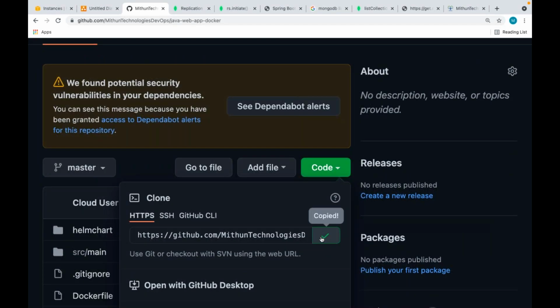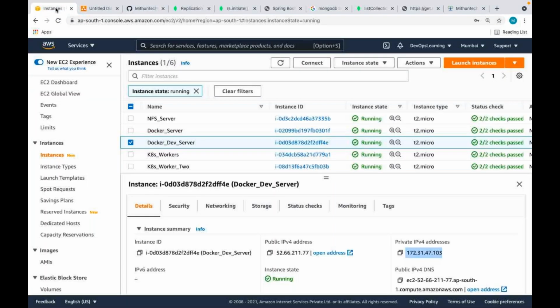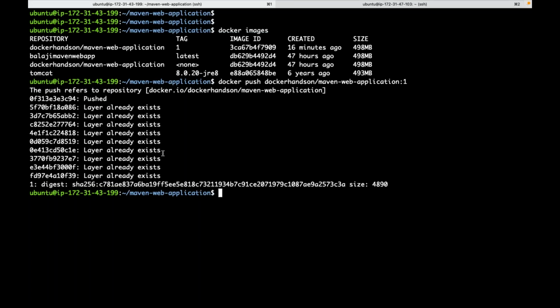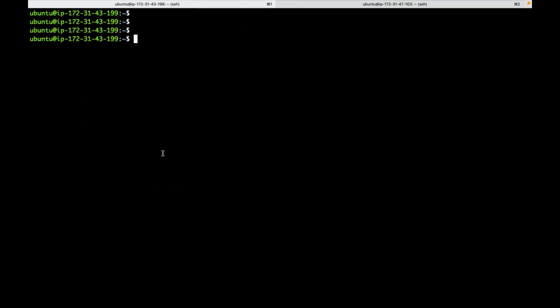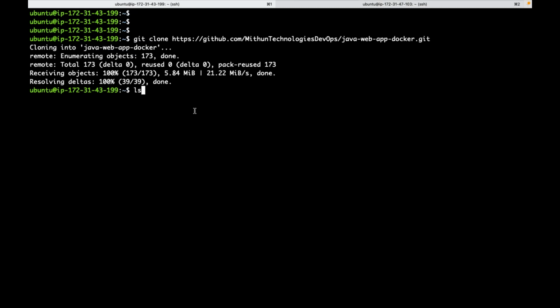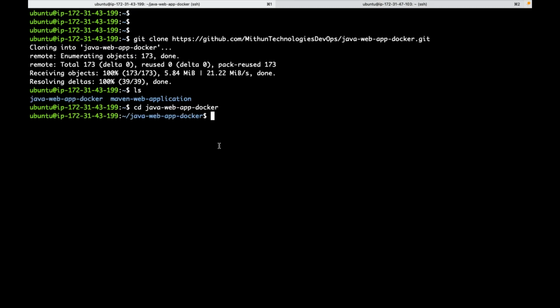Now let me take this code and build it. I will do the build in this server where I have already installed Maven, Java, and Docker. This is my build server, let's say. I'll clone that code to this server and build here. Let me go inside that project.